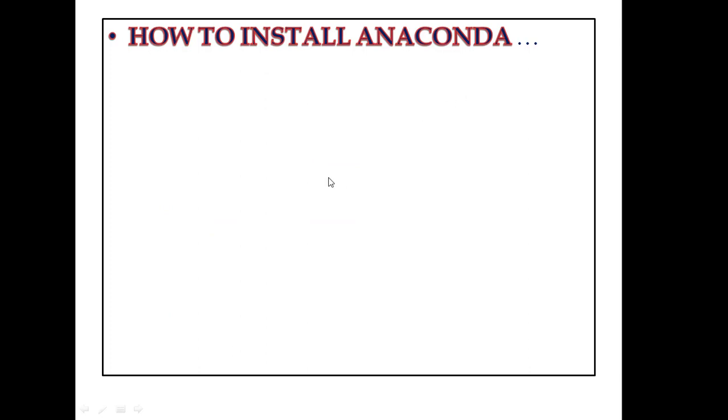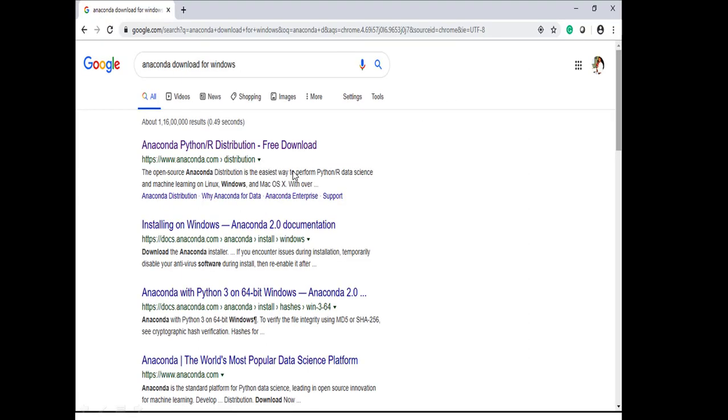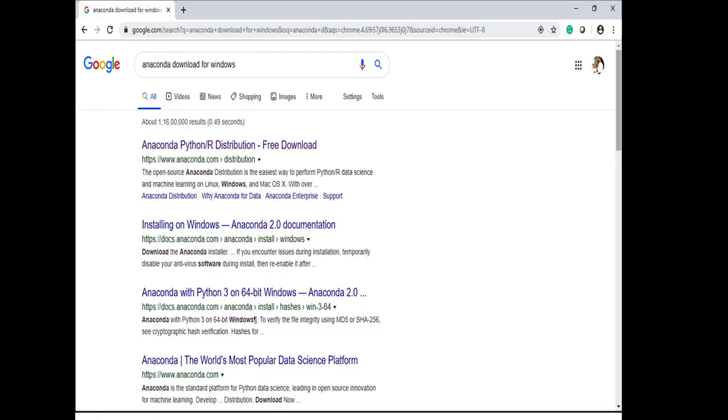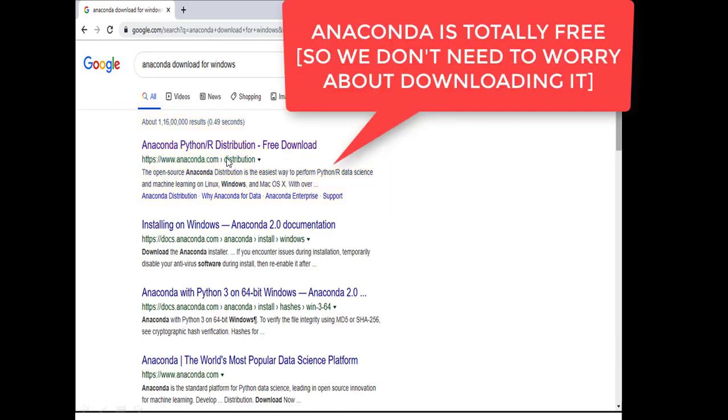Now, how to install Anaconda? Go to your Google search, type Anaconda download for Windows. If you have Linux, it's not a problem. Then you will see these links coming. Now among them, choose the first one.